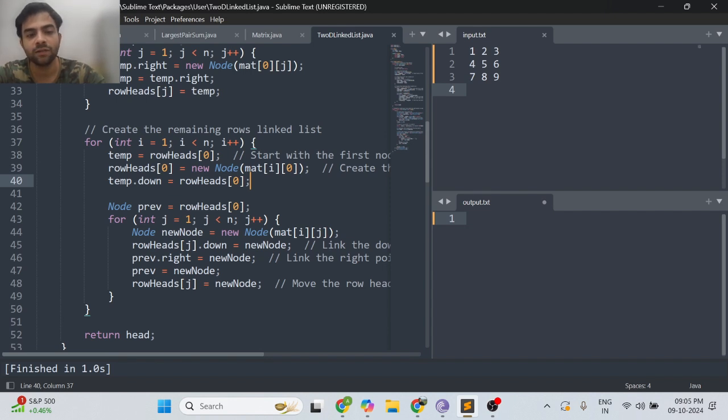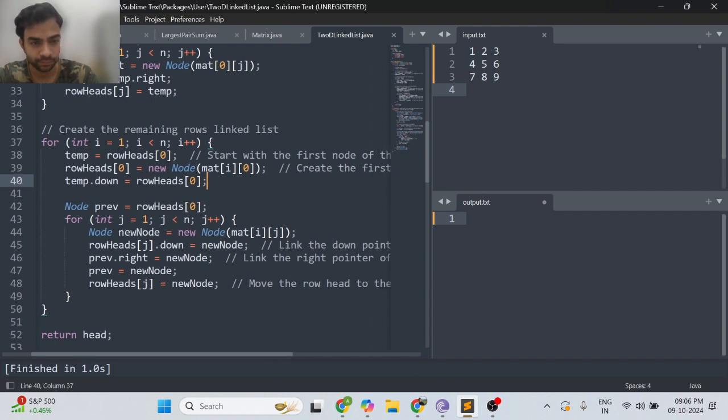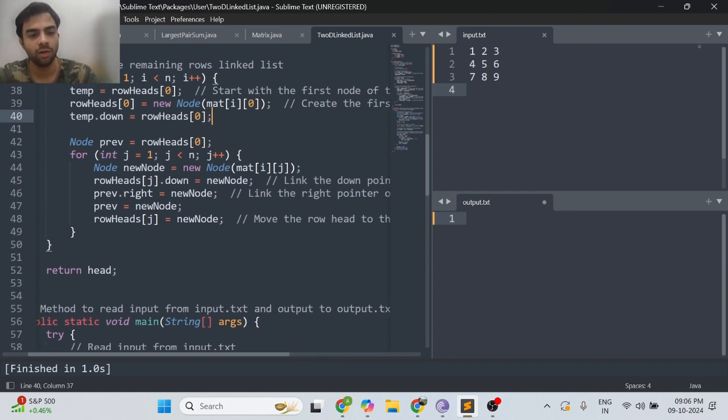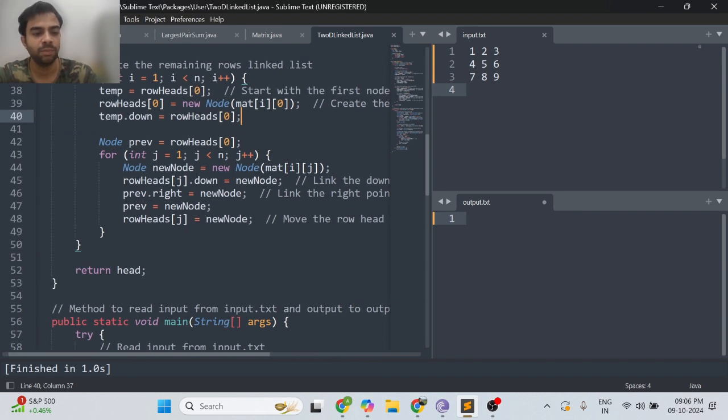So for the condition of subsequent rows, there will be i and j, just signifying the row and column. And what we can see, we're starting with the first node. The nodes are being created and stored over here. Down is being used to point towards the down array. Similarly, down pointers are also being put over here. Lastly, we will return the head of the linked list, which will give me the exact value.